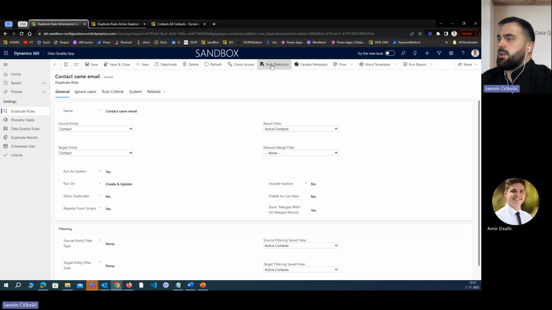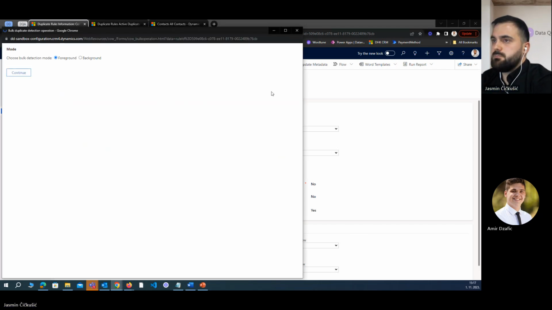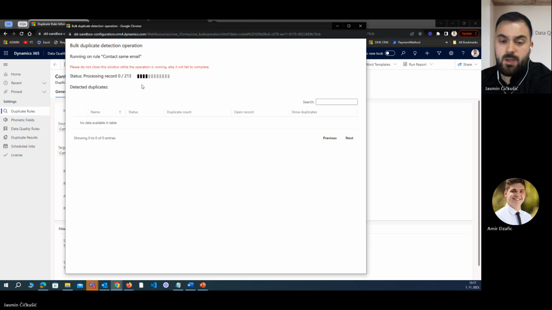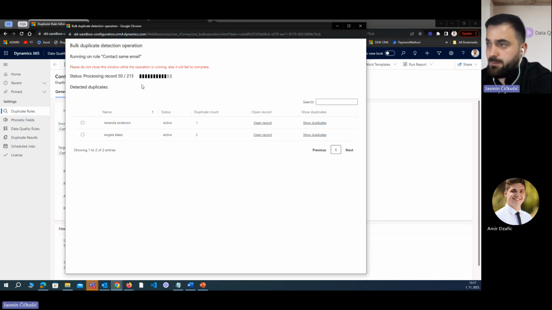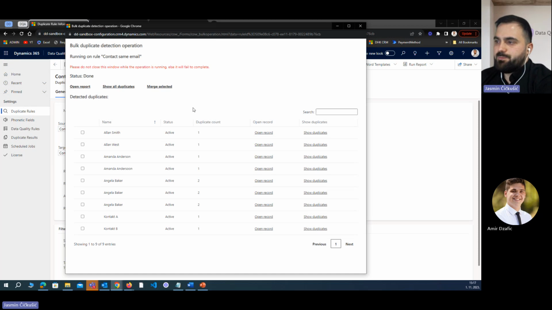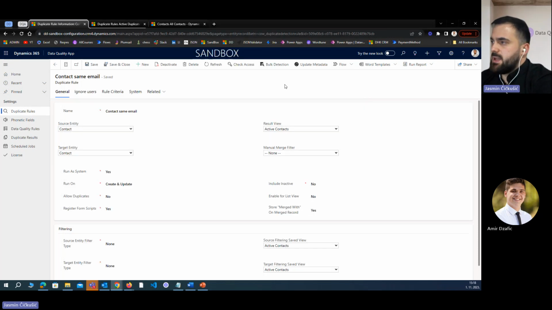So if you click here, bulk detection, you have options here: foreground, background. Click on foreground, and we just wait for this process to finish. And here we will get the results from our bulk detection. And these are the duplicates based on our rule. Now, this is bulk detection from your admin side.